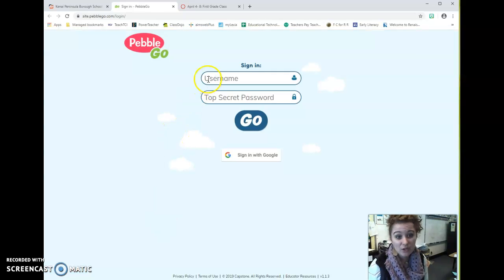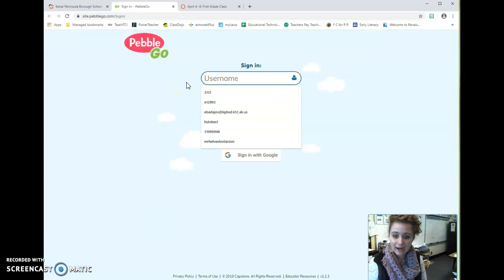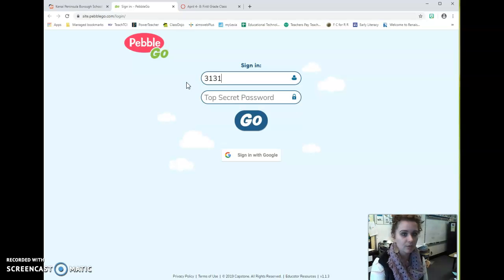Then it will ask for my username and password. This will be the same for everyone. It will be 3131, and our top password is JKL. And you're going to hit go.